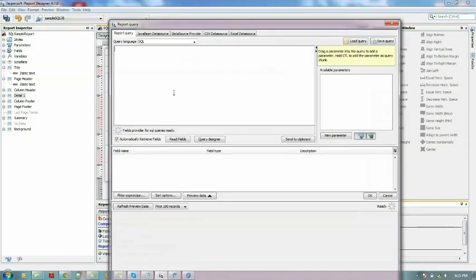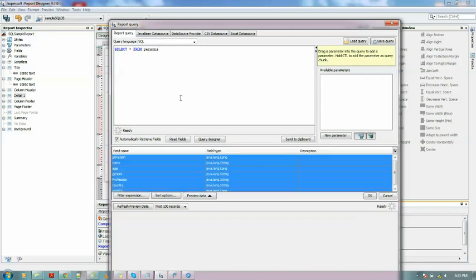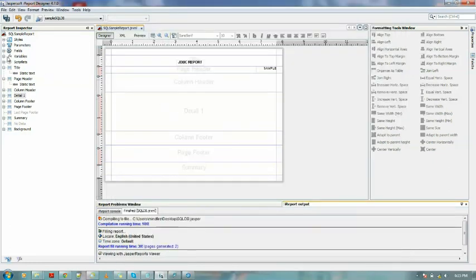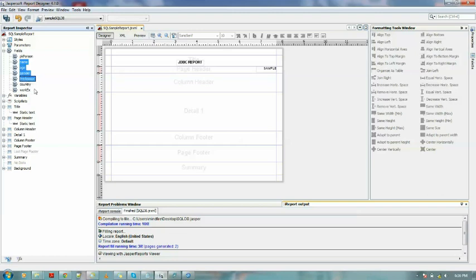Now let me put in the SQL query for the values which I want. So select first, and switch my database. Here you can see all these fields are there. Now the fields which were shown there are available in the fields node. So let me get name, age, gender and profession.